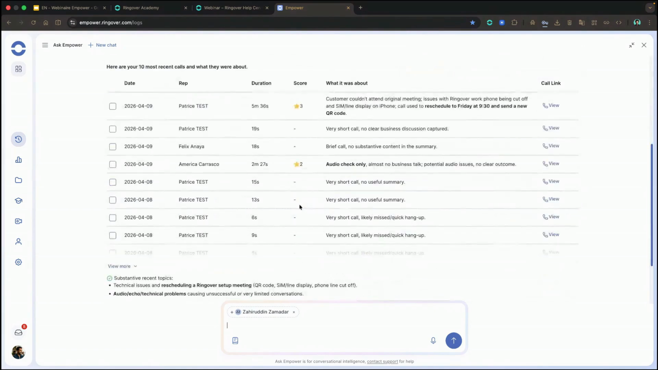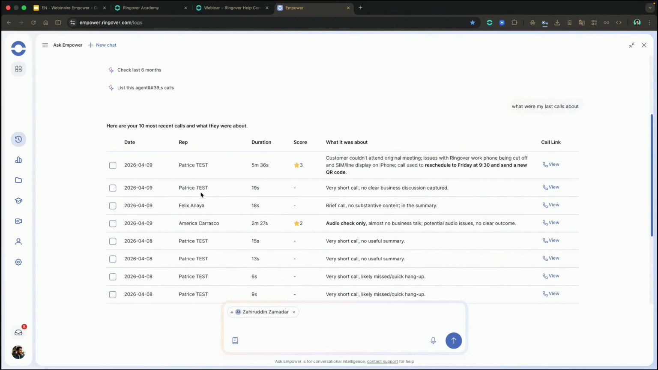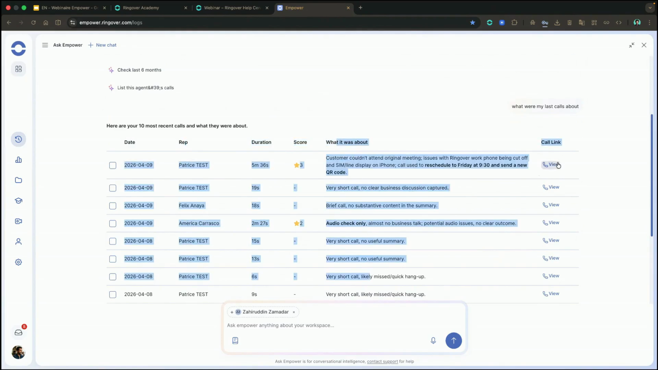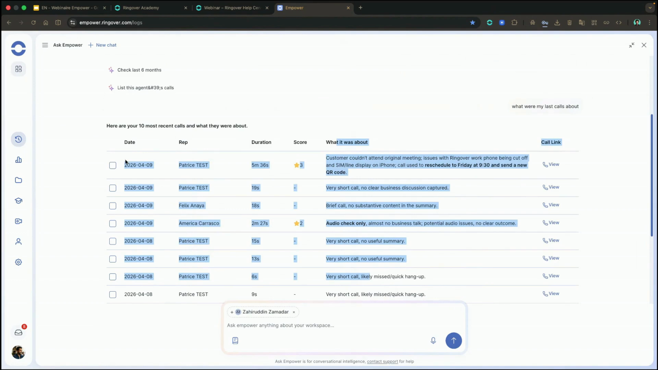So in this case, it was able to find some data. We're going to have here the date, the agent, the duration, the scoring, what was the call about. You're also going to have access to the call link. So if you want to check the call, you can click here. You can also check some boxes for your next request. So you can filter by those calls.